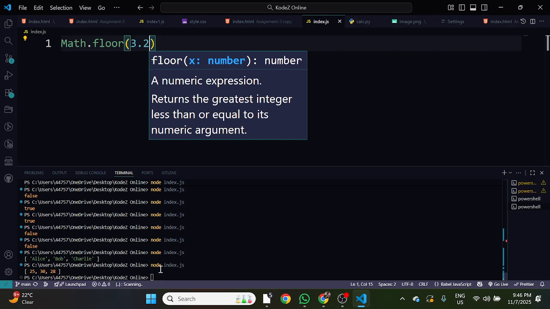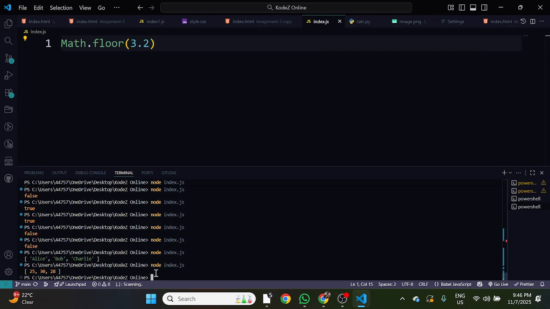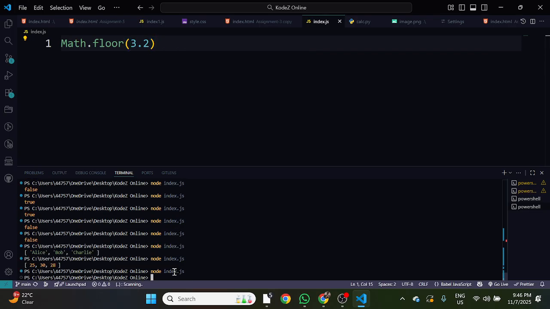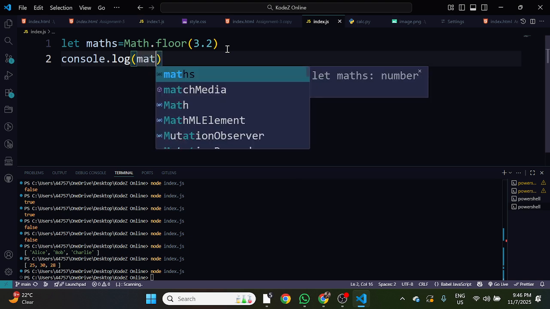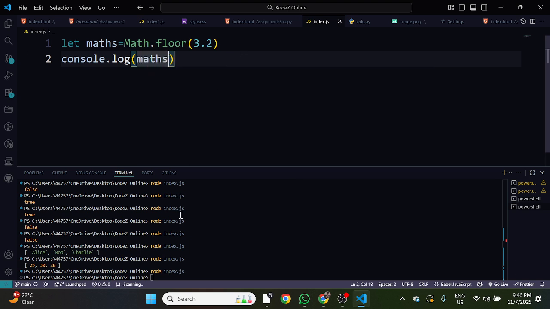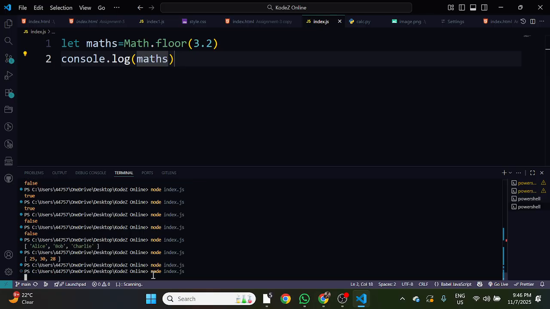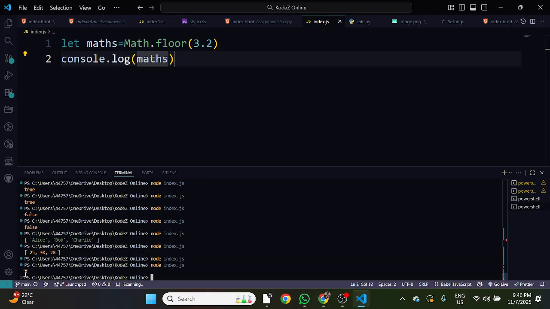Okay, what will floor do? It will always take the below value. We didn't console it, so let me store this inside one variable, let max. Okay, so it is giving you 3. It means floor will always take the below value.